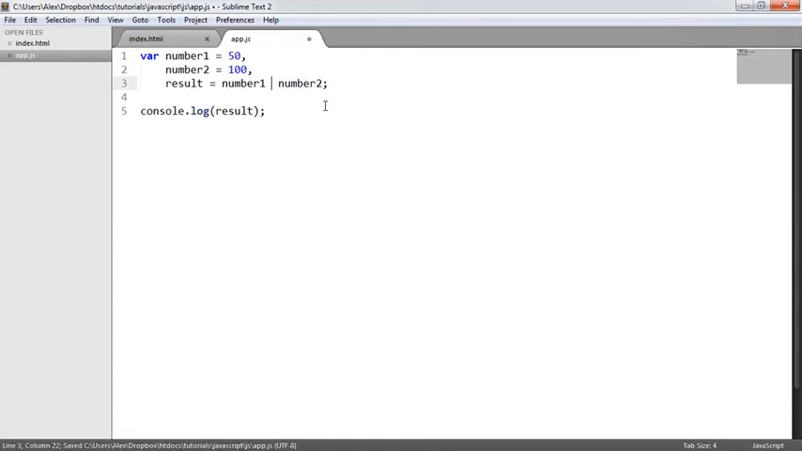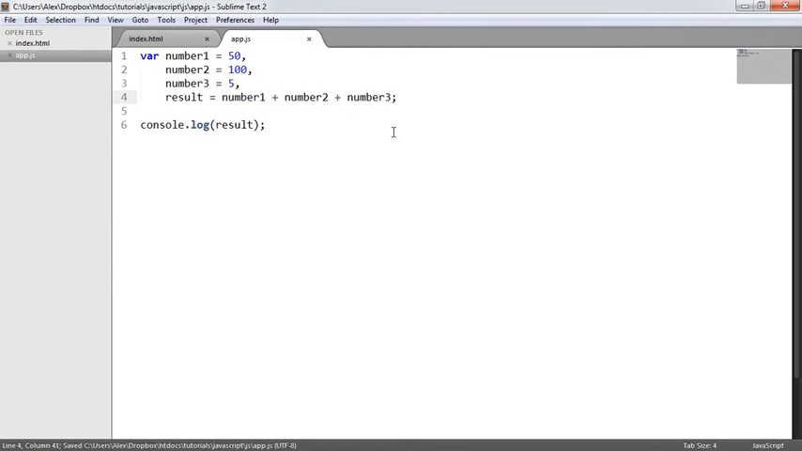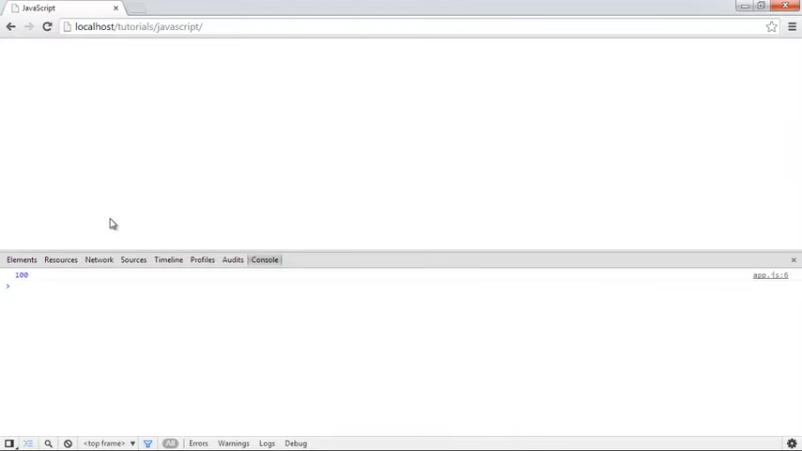Now what we can also do is group operations. So we can say we want number 1 add number 2, and let's introduce a number 3 into here. Let's say 5. Let's say we want number 1 add number 2 add number 3. Now how is this going to work? Let's say divided by number 3, which will be 2. So number 1 add number 2 is 150, and then divided by 2 should be 75, but we still get the value 100 here, which is really strange.